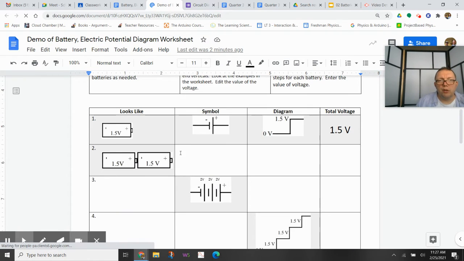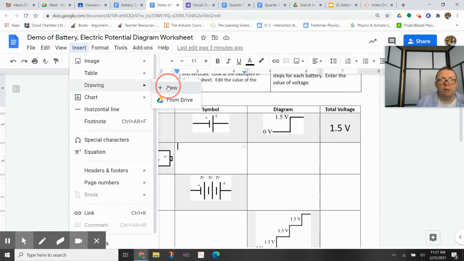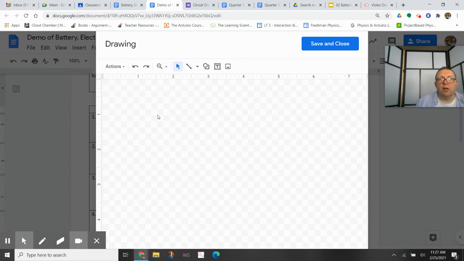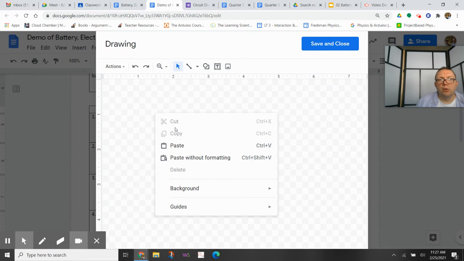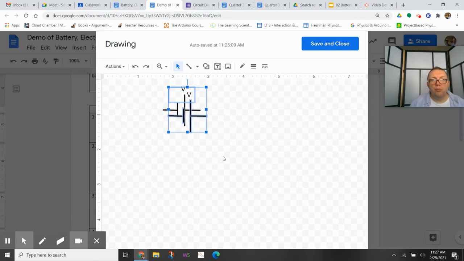I can go down here and click into this. And if I hit insert drawing, new, now I should be able to paste in that diagram. So now there's one battery. And for this question, there were going to be two batteries side by side. So I'm just going to go like that. So now I've got one battery here, one battery here.